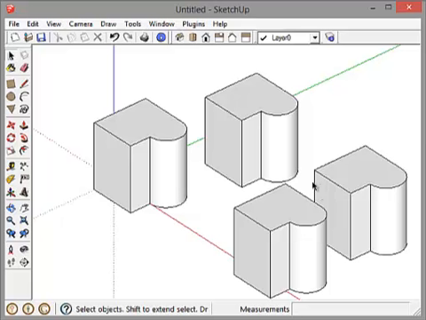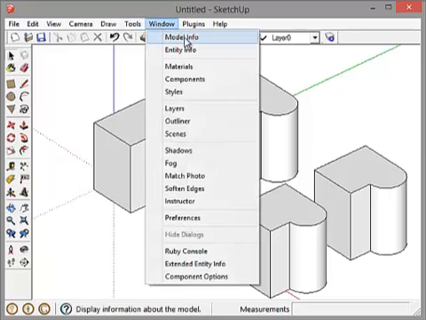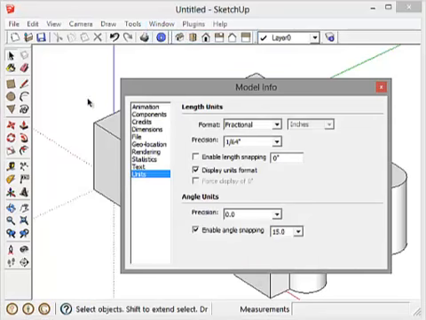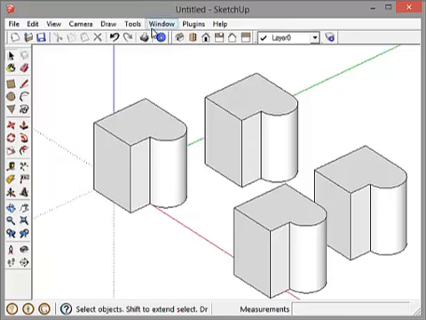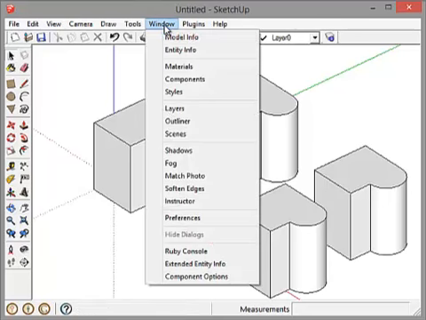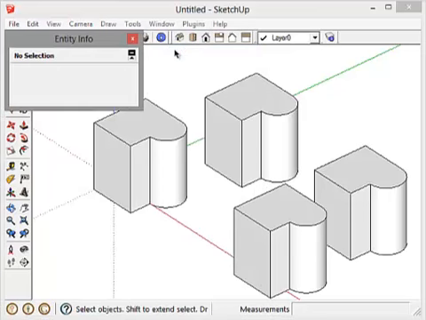All right, now I'm going to very quickly go through some of the more often used dialog boxes. Model info, we went through last week. That's how you set up your template. By the way, I should say that all dialog boxes can be found under the Windows menu. Entity info we dealt with last week when we set up, I'm sorry, not entity info.